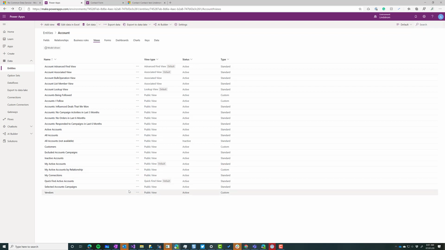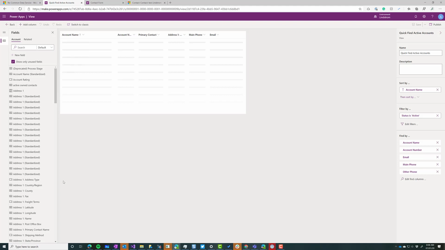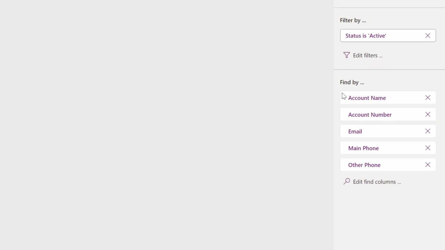But the thing I wanted to show you here too is the ability to make lookup fields be able to search for other things than just the name. So if you go to the account, or go to the entity configuration for the entity that is in the lookup field, then you want to look for a view called Quick Find. It'll be Quick Find, in this case, active accounts. It might be Quick Find contacts, depending on where you're looking. In this case, it's accounts. So there's one special property here that this has that other views don't have, which is find columns.